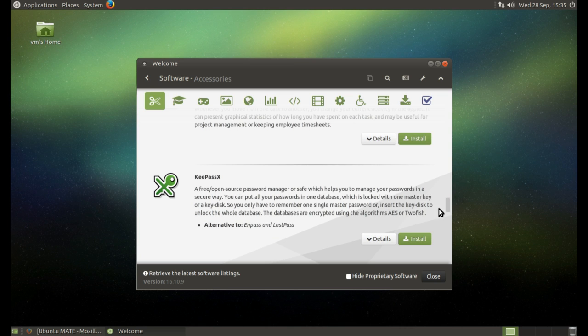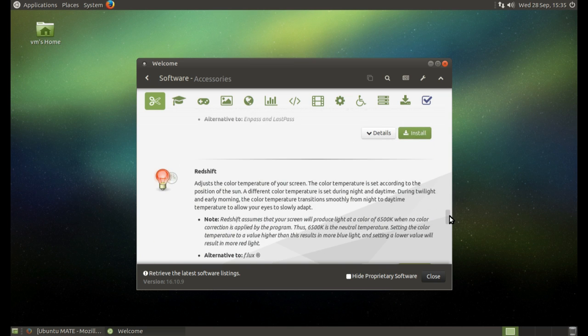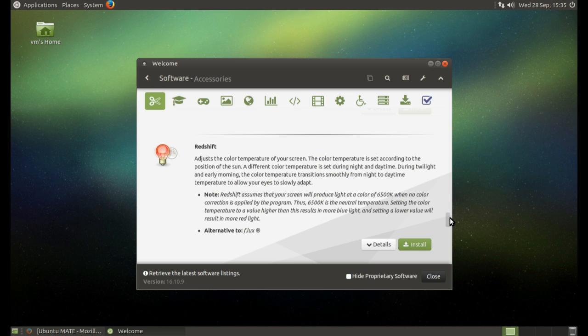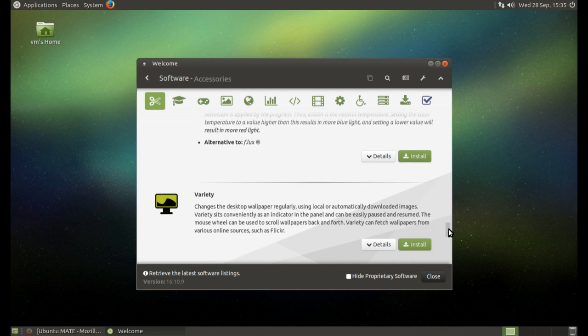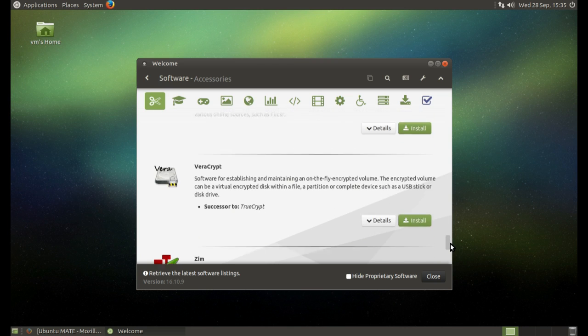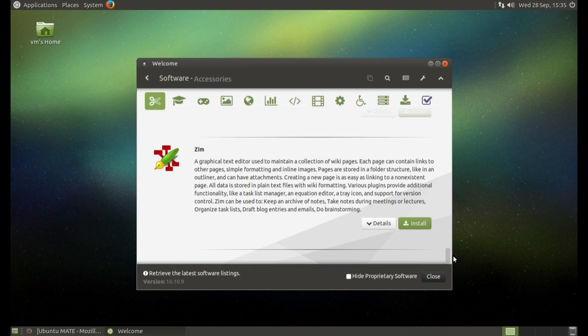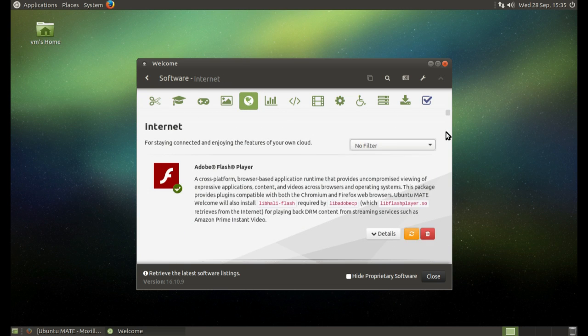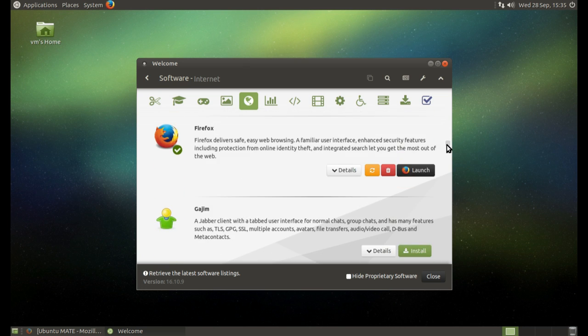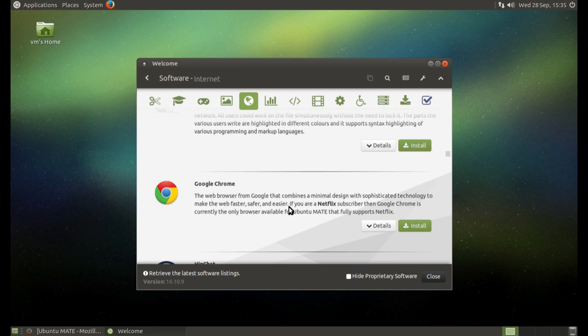So for example, you've got KeePassX for your password manager, Redshift if you want to adjust the coloring on your screen so you don't get too much bright white light too late at night. VeraCrypt, so on-the-fly encrypted volumes. And then, of course, you've got a full choice of browsers, including Google Chrome, which is at the moment the only Netflix-supported browser on Linux. That being said, though, Firefox version 49 should be able to play Netflix as well. But since it's not out yet, don't hold me to it.